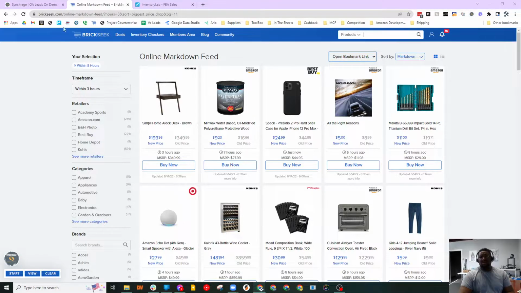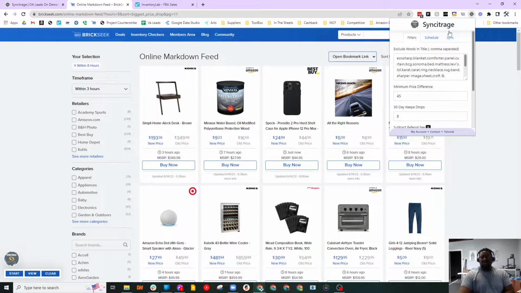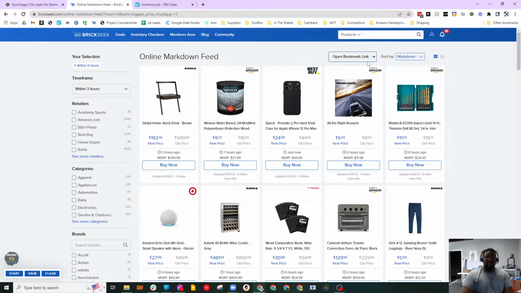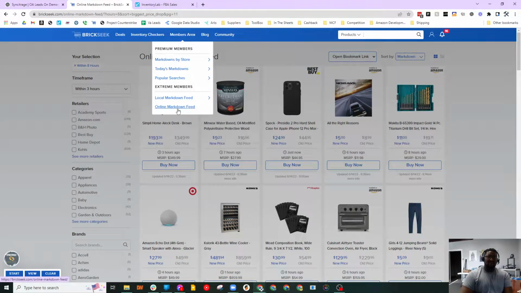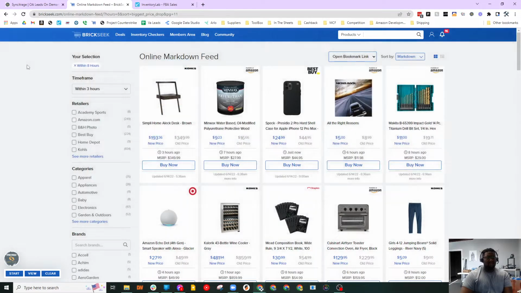So when you click on the extension, what do you see when you click on the extension? Hmm. Okay. And then now, when you go over to the BrickSeek page, did you refresh it? Yeah, be on online markdown feed. So come to the members area and then go to the online markdown feed is where you want to go. That explains it. Yeah.